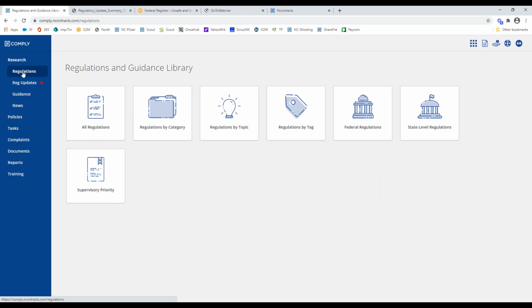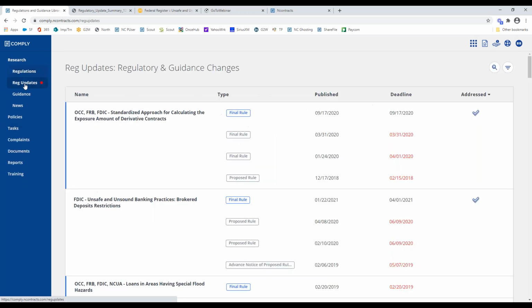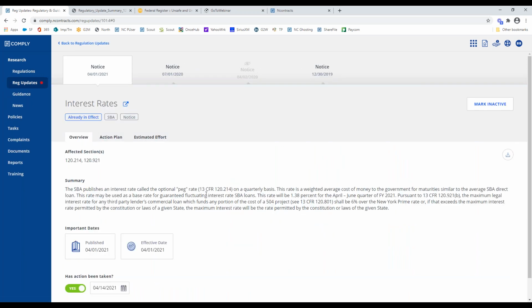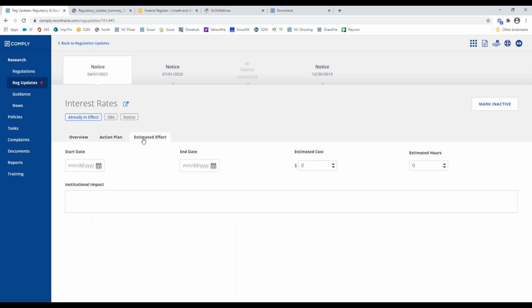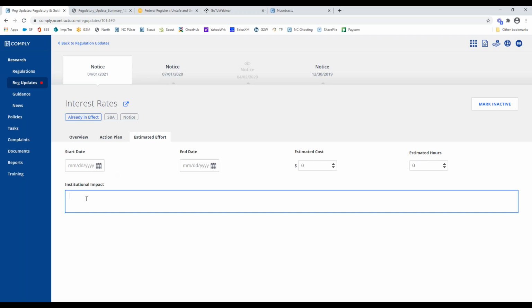Let's go back to the research tab, and I'm going to go back into the Reg Update area. And let's click back into this. We have one more tab to discuss, and that is the estimated effort. When I click into that, like I said earlier, you can use this maybe for the board of directors or senior management. You can apply a start and end date for that implementation, the estimated cost for implementing this regulation, or the number of man hours that it will take to implement that reg change. We have an institutional impact field out here. When I click into that, that is a free text field for you to describe the impact to the financial institution.